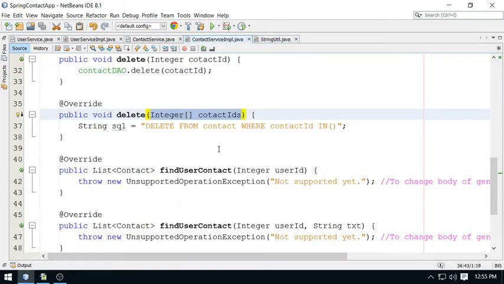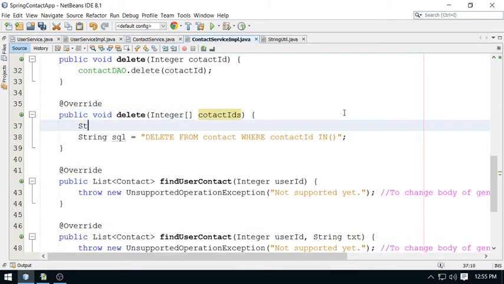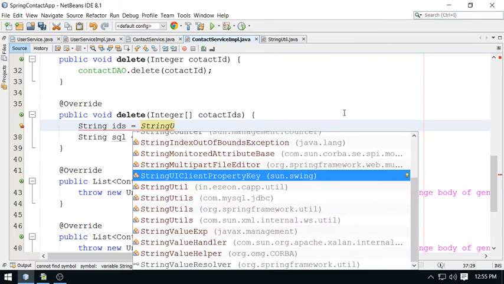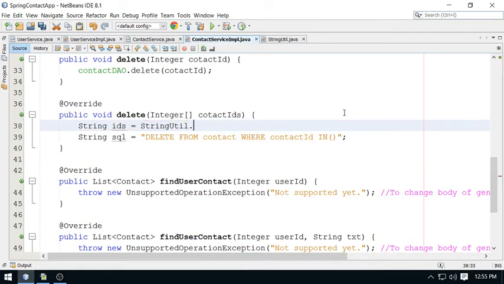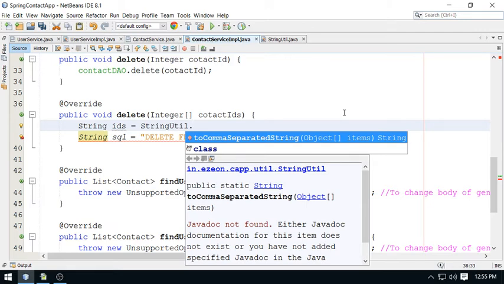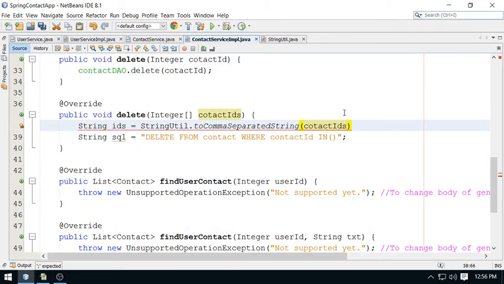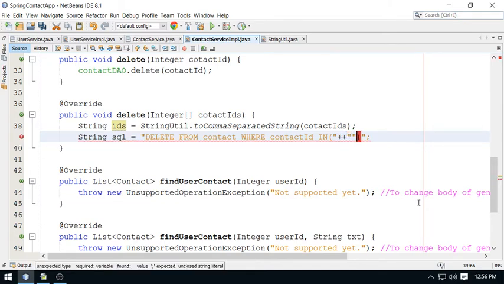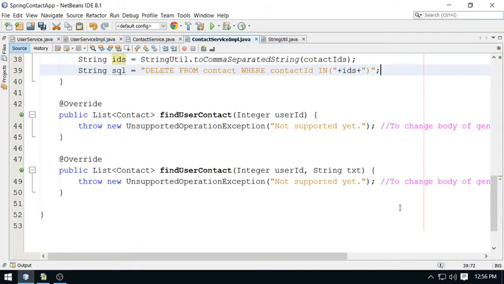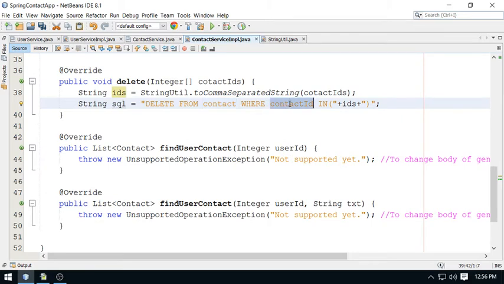So now I'm going to call this method here. All your IDs, comma separated IDs will be given here using that string utility. So this is my class, StringUtility dot toCommaSeparatedString, okay, and pass all the IDs, and this ID I can concat here. Look at this, okay, right? So this is your complete query. So delete from contact where contact ID in this criteria, okay.